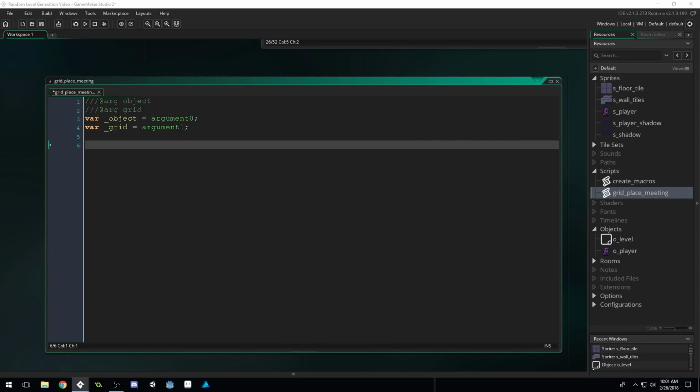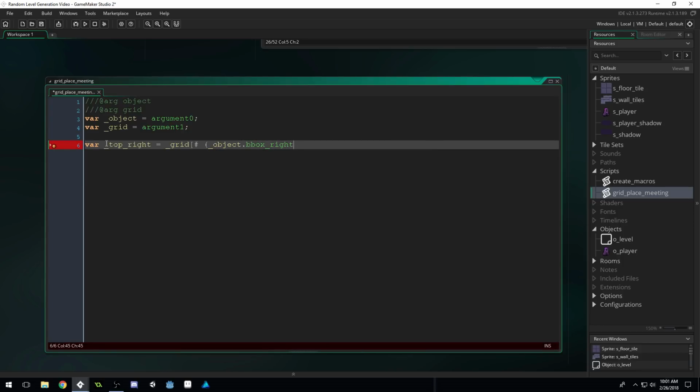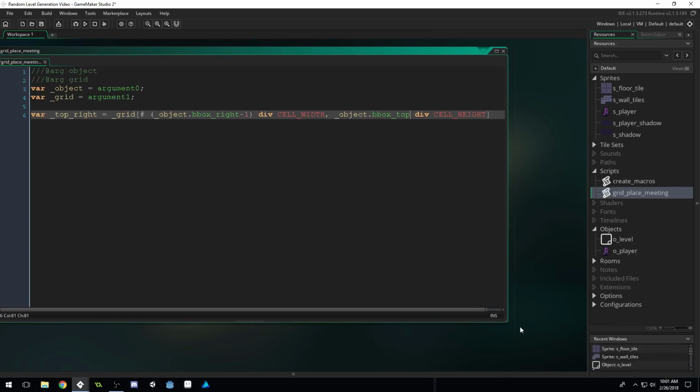And then we'll just do var top right, so we're checking the top right corner, equals grid, object dot bbox right minus 1 div cell width. So that's our X position that we're going to check. We're going to do object dot bbox top div cell height for our Y. We don't have to subtract 1 from that.